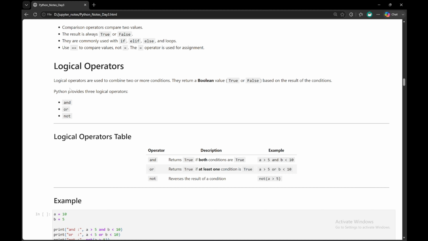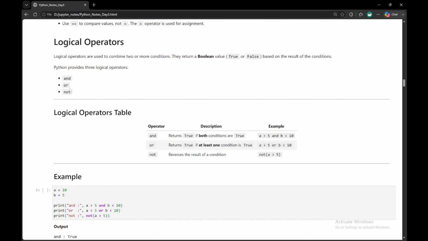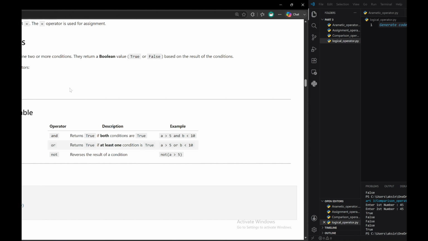The three are and, or, and not. First, and returns true if both the conditions are true. Or returns true if at least one condition is true. And not reverses the result of the condition. So first let us see the AND operator.